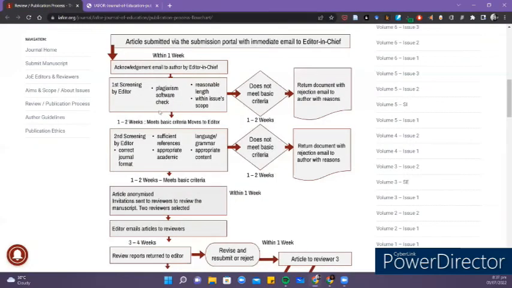So first, an article is submitted to the publication and acknowledged by the editor. Tapos may first screening to check yung plagiarism. The first screening checks the work for plagiarism and checks whether the work is appropriate for the nature of the publication and has a reasonable length. So for example, the publication stipulates that we accept essays under 7,000 words. Tapos nag-submit ka ng essay na 7,500 words. If it does not meet the basic criteria of a publication, that would be automatically rejected.